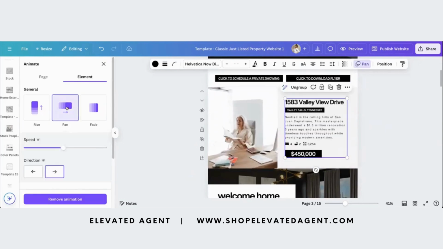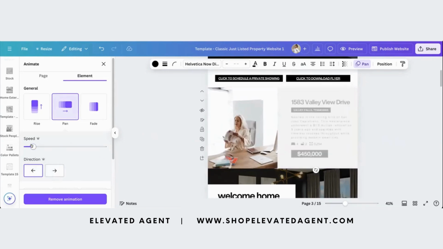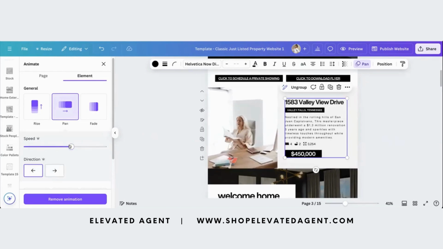We're going to do a pan, but I want it to pan the other direction. Right now it's going from left to right. I want it to go from right to left to kind of slide in and meet the photo. And then you can also always change the speed. Do we like it slow or do we like it fast? We're going to go more on the fast side towards the medium.